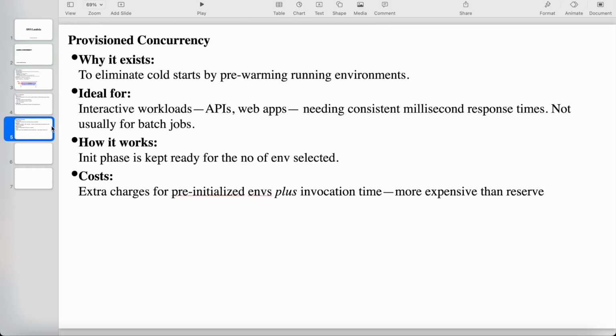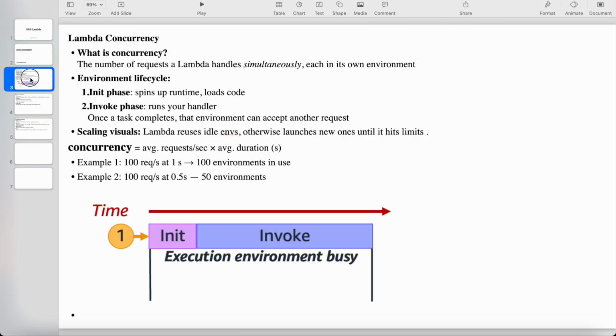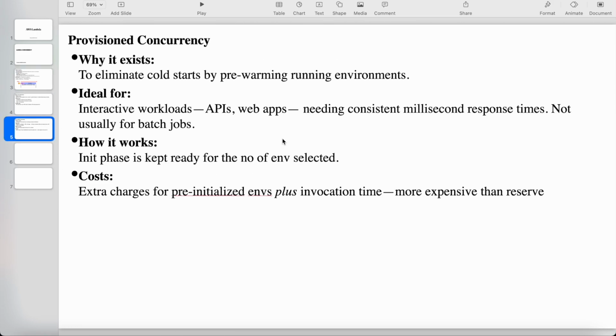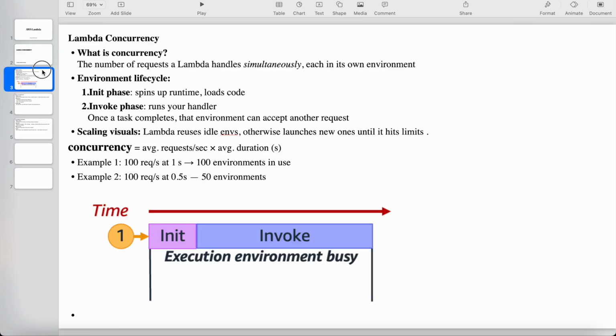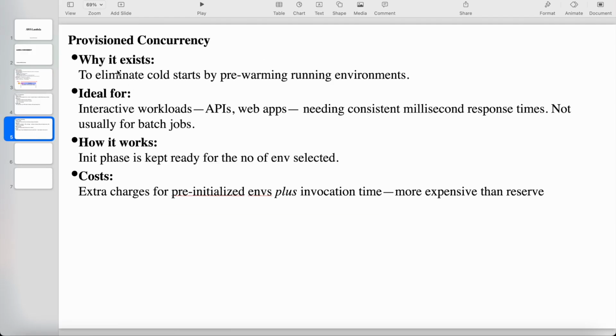Provisioned concurrency is a little costly, where we avoid the init step. For low latency lambdas, we avoid this init step, and the code deployment and everything is kind of ready. It costs a little extra. It is used for scenarios like API calls and web apps. It eliminates the cold start by pre-warming the running environment, so it doesn't have to spin up the runtime and load the code. It will just invoke it, if you enable provisioned concurrency for that specific lambda.